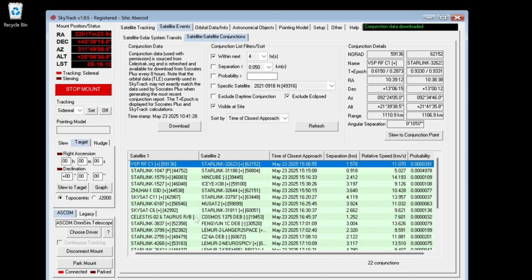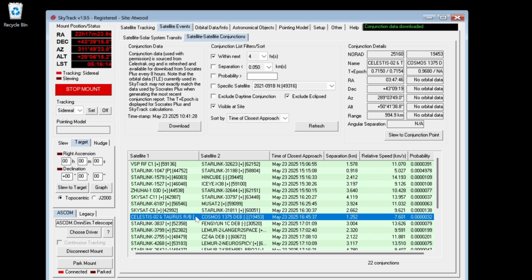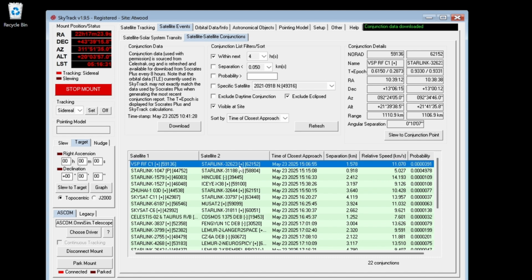If I click on, let's see here, so here we have a satellite and a piece of debris. So you see we have no orbital data there because this file that we downloaded is only active satellites. But here's my next possible conjunction.